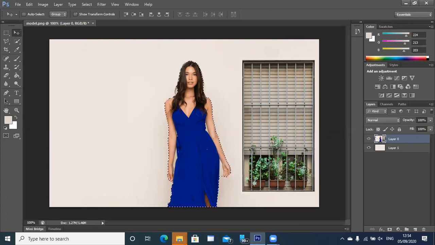So we've done magnetic lasso and we did quick selection tool. We also have a magic wand tool. Magic wand tool is basically wherever I click my mouse, that area will automatically get selected. Here is an option for the magic wand tool. Click on magic wand and I'll show you an example. I'll just click on a certain area. You can see that box got selected.